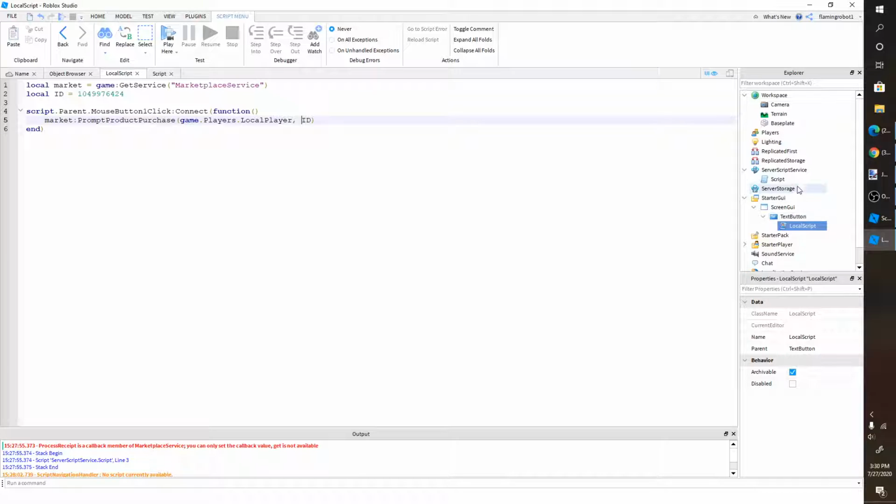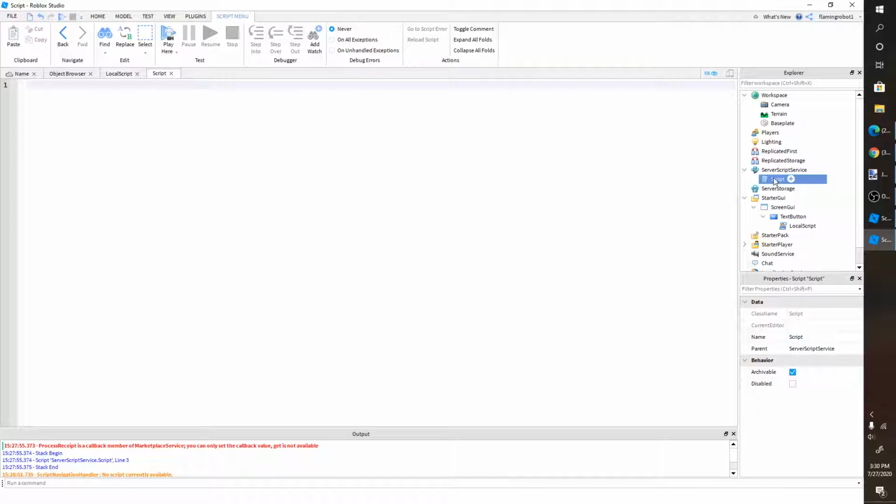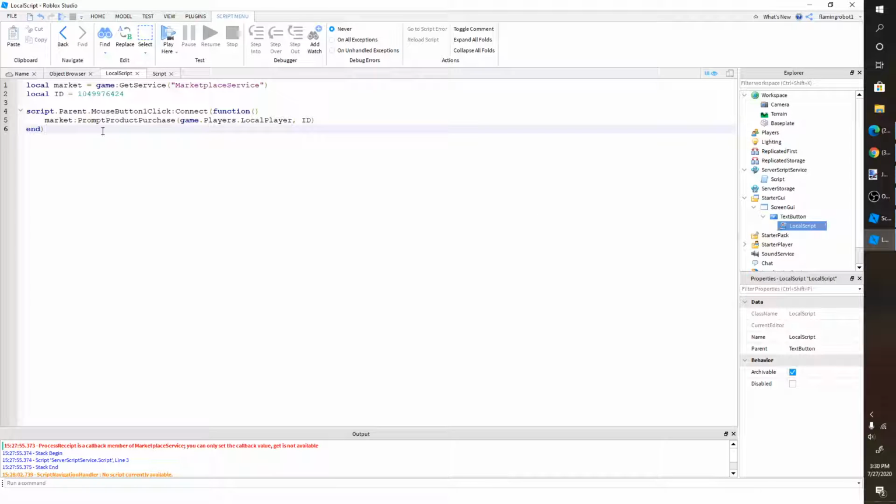But if you want to make your own, I'll paste this in the description too, if you want to type it. I don't know why you would, but that's an easy part. The most important part is that you have the ID, market, and this. Other than that, it's just a mouse click function, and you just put the player and the ID in.